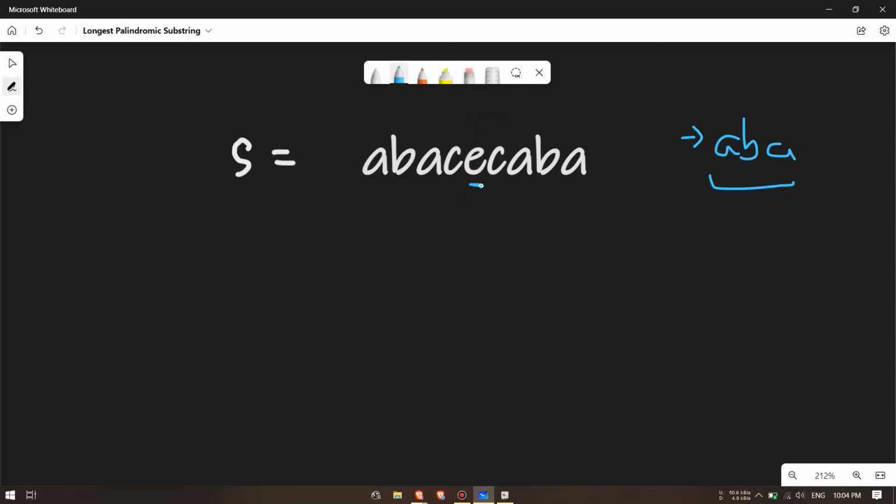Now at E. So here's the important part. We will check C. Its left is C and right is C. So it's equal. We will expand it. So we will expand our string. Now we'll check its left and right. So we check this A and this A. They are equal. So again we expand our string.